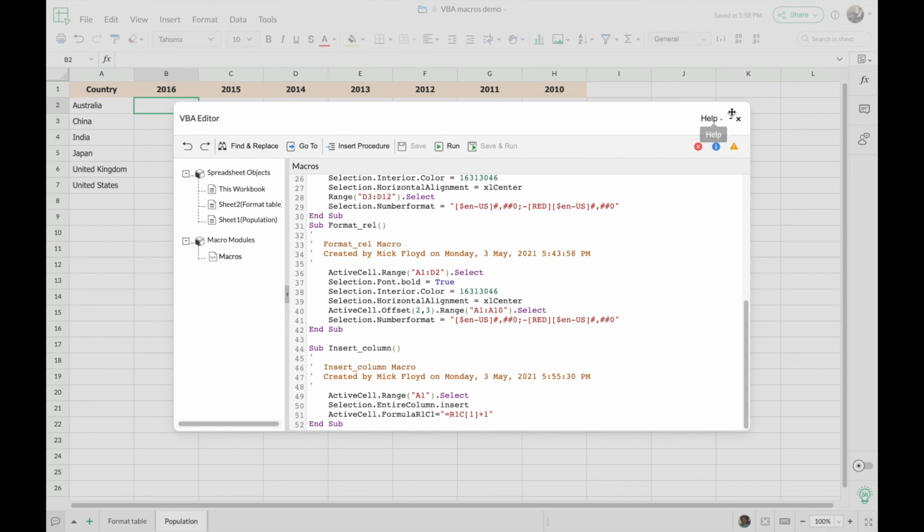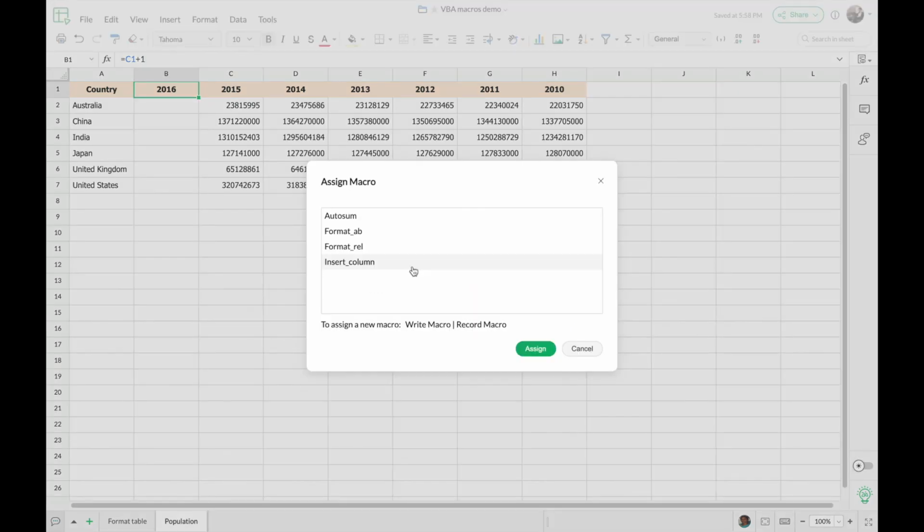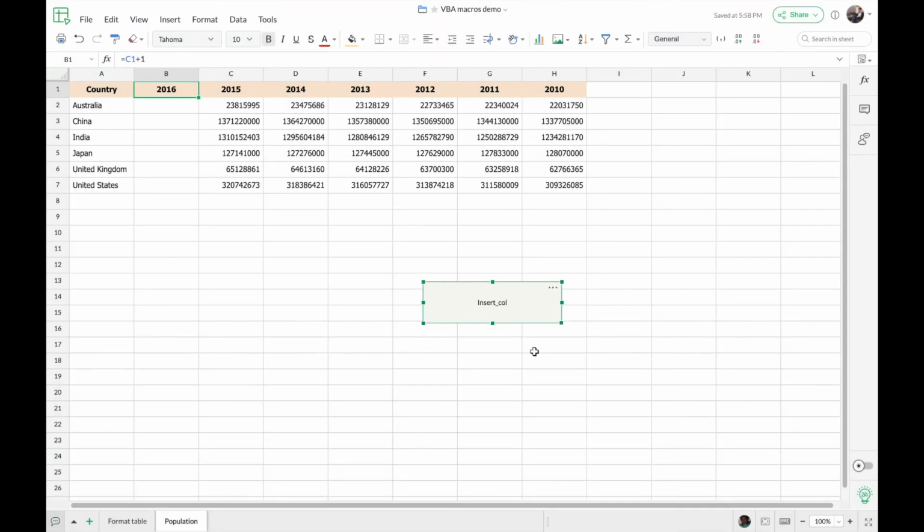So I'll close the editor. And again, I'm going to use a button in order to run this macro. Similar to the previous example, I'm going to insert a button, give it a name, and now I'm going to assign the macro that we had just created. This is the macro we had created, that is insert column. So I'll choose it and click on assign. Now that we have assigned the macro to the button, let's see how this macro works.